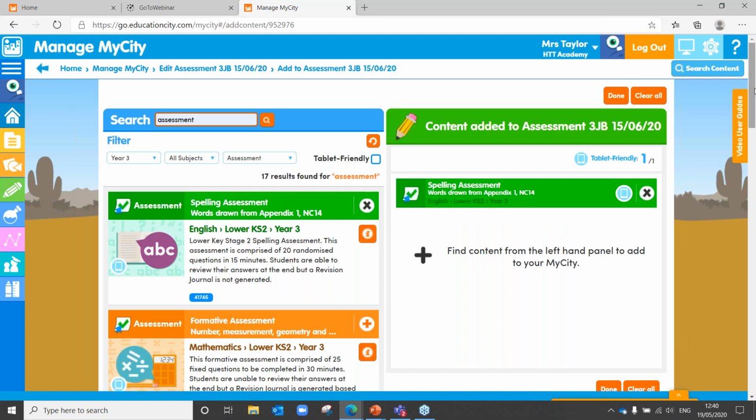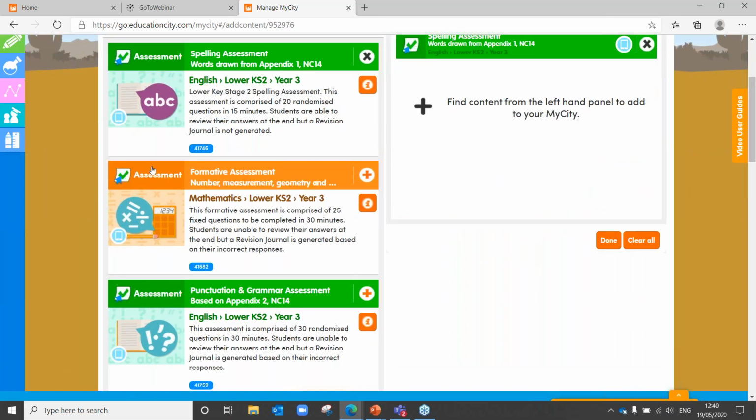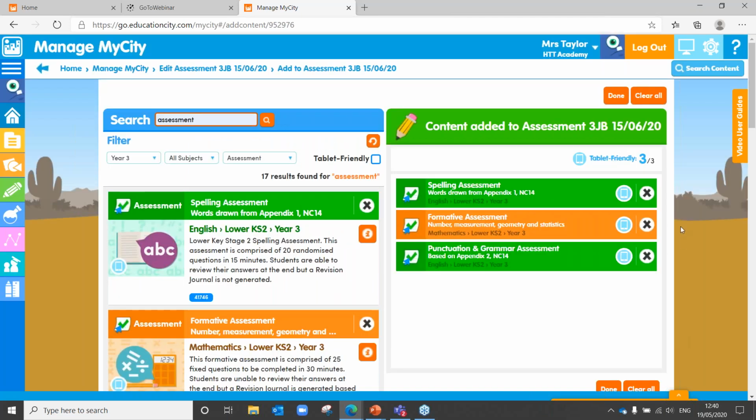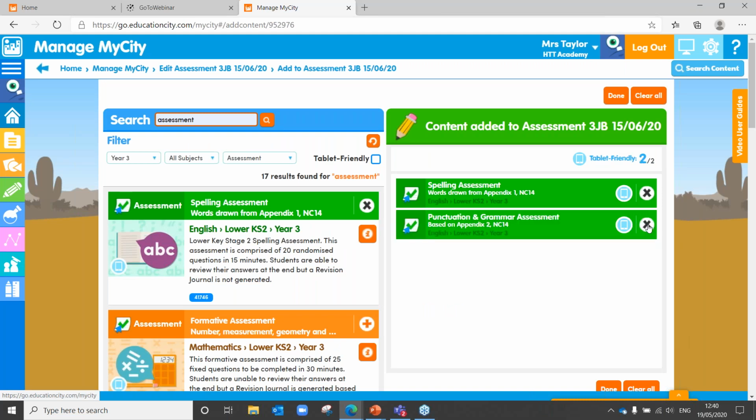So you can slightly tweak what you're doing there as well. Might pop a maths one in there as well, maybe a punctuation and grammar. And actually, I might leave this one just for English and get rid of the maths one again. So you can really tweak what you're doing with these folders at this point. Now, the great thing is as well at this point, what I'm going to do is type in, for example, punctuation.